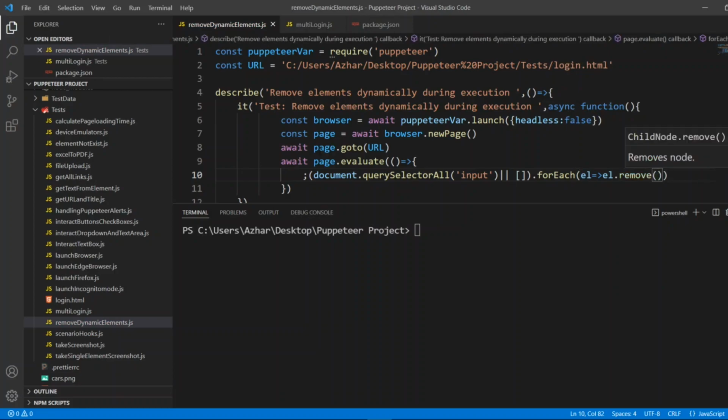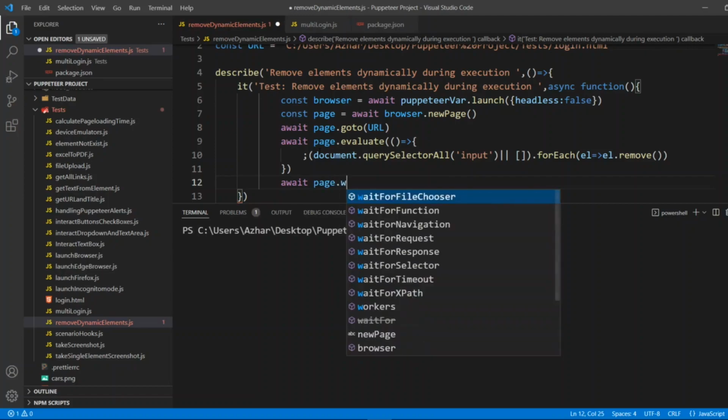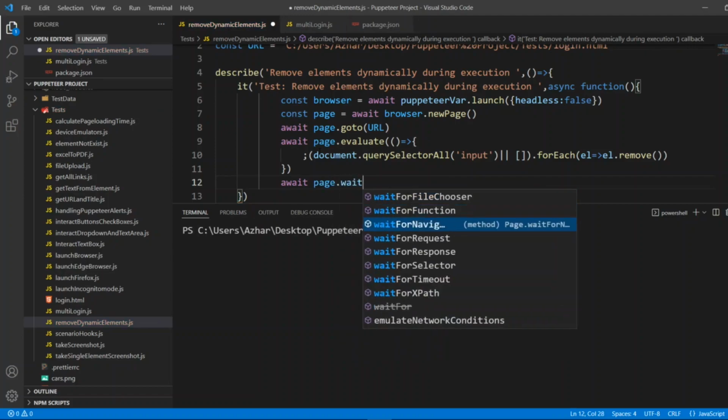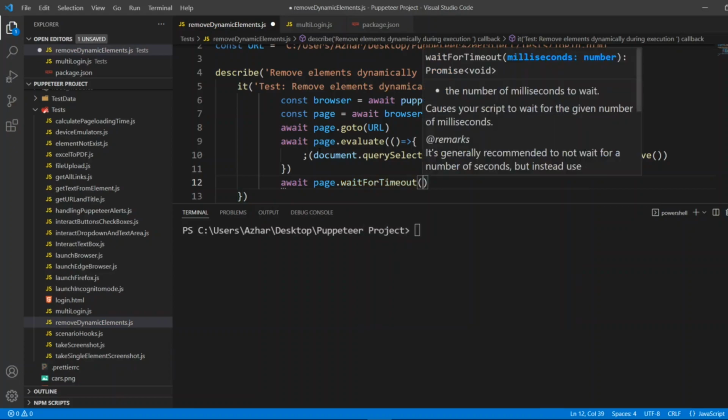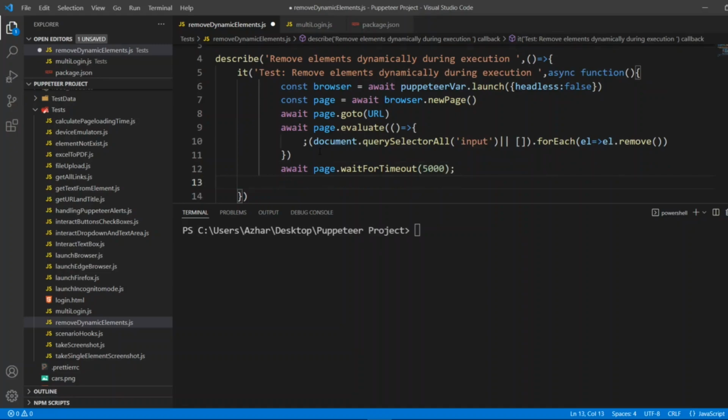Remove is a method. Once I have removed that, I can wait for a while to see whether the input text boxes have been removed during execution. So I'll wait for, let's say, 5 seconds so that we can see it properly. After that I can close the browser.